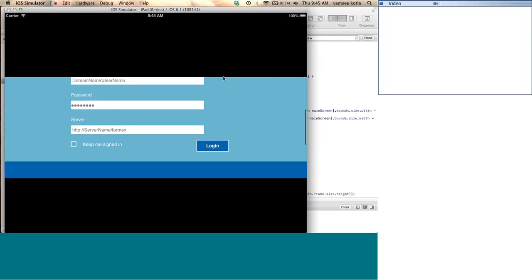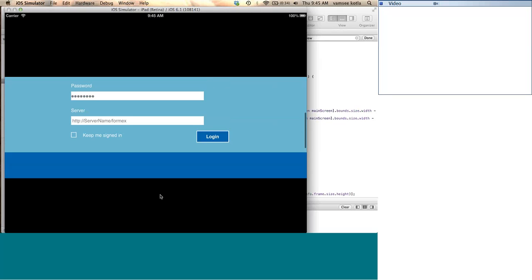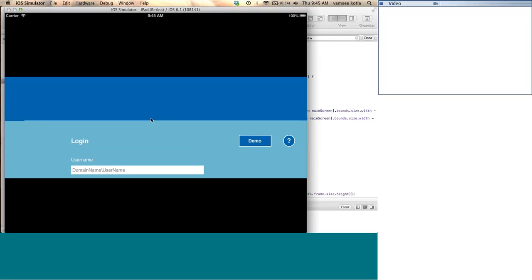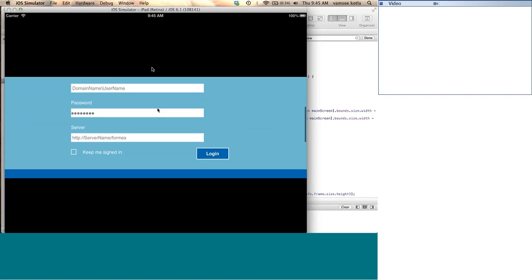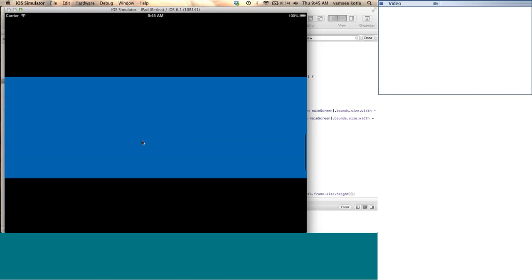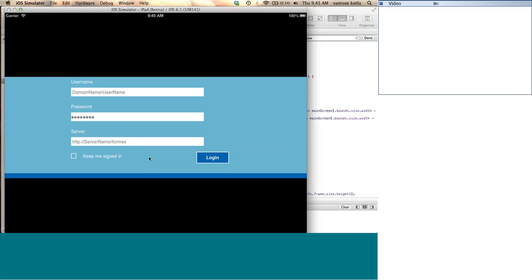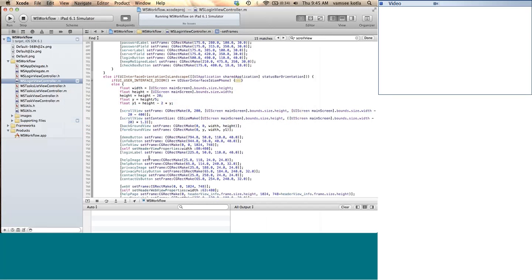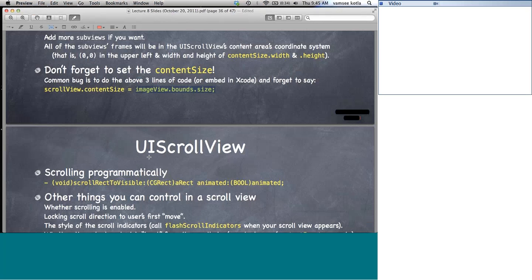So the size of the scroll view is now restricted. Through this window, I'm actually viewing the entire content view here. The content size remains the same, but the scroll view size is reduced. You understand the difference between the content size and the scroll view size?